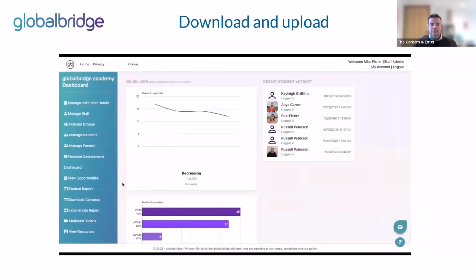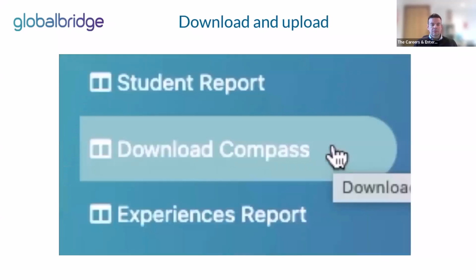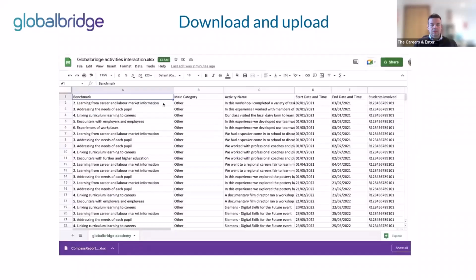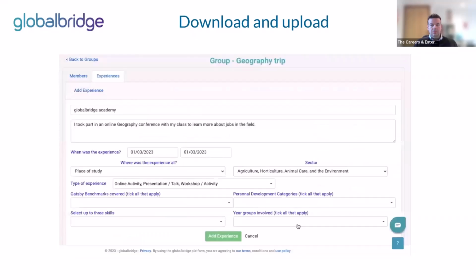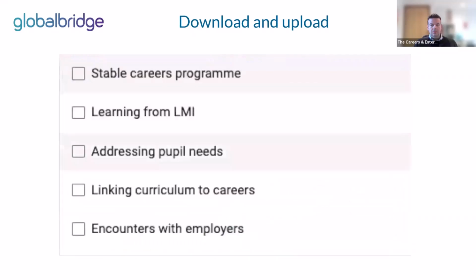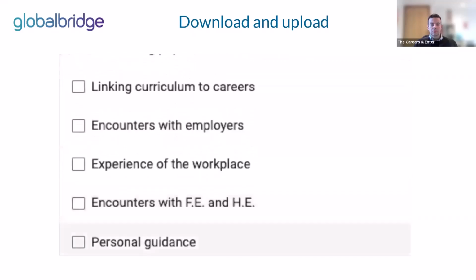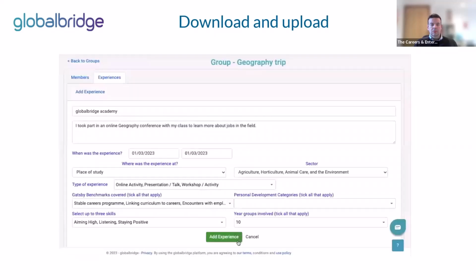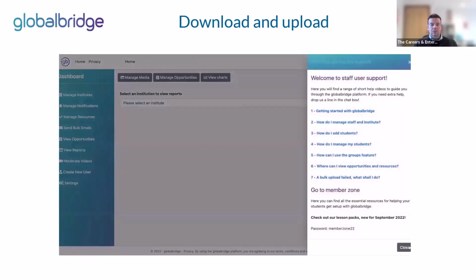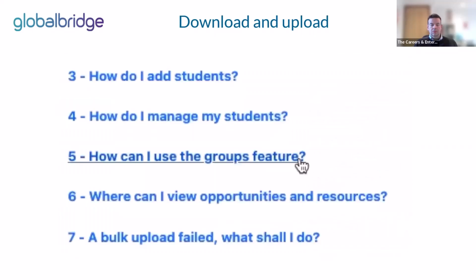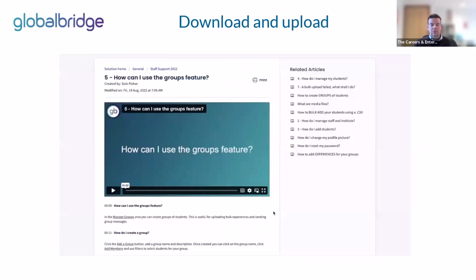With globalbridge, you can download your Compass Plus report at the click of a button. It's now ready for use on the CEC website. Ensure that the file name matches the one shown here. Your Compass Plus report is populated when you bulk upload experiences and select Gatsby benchmarks from the drop-down menu. To learn how to add group experiences, check out help video number 5, How do I use the groups feature?